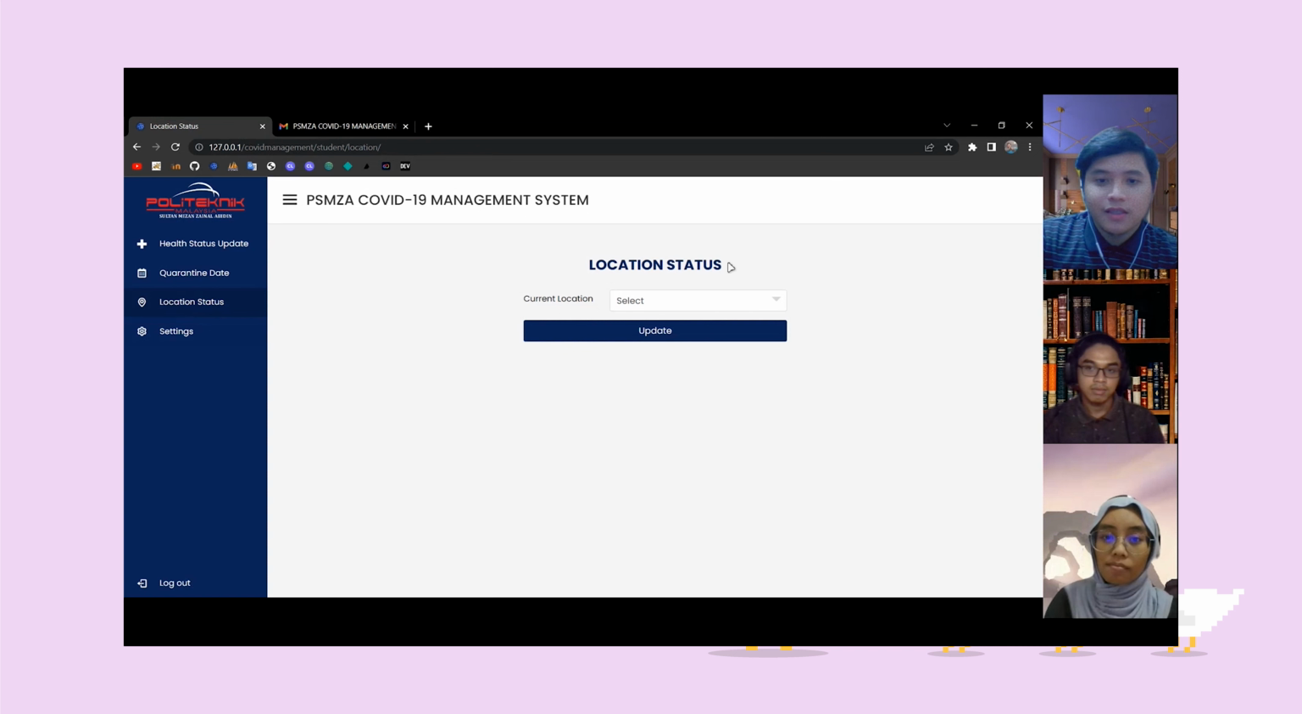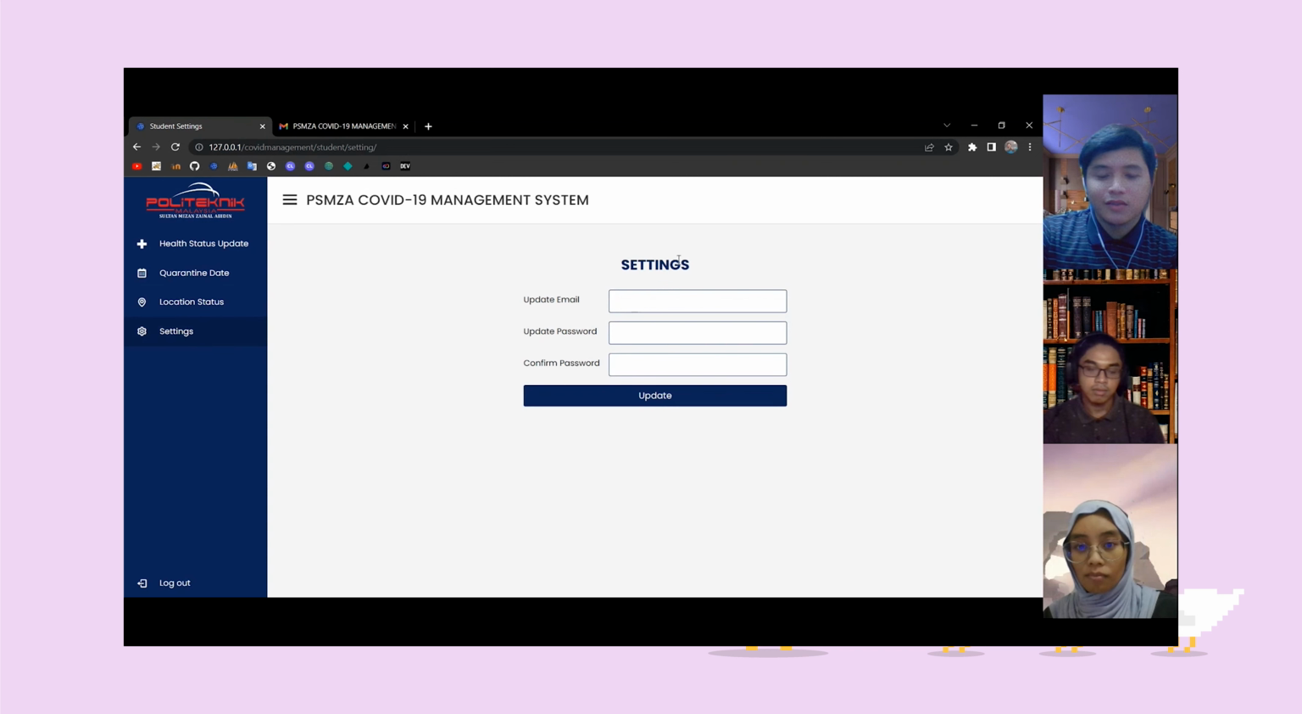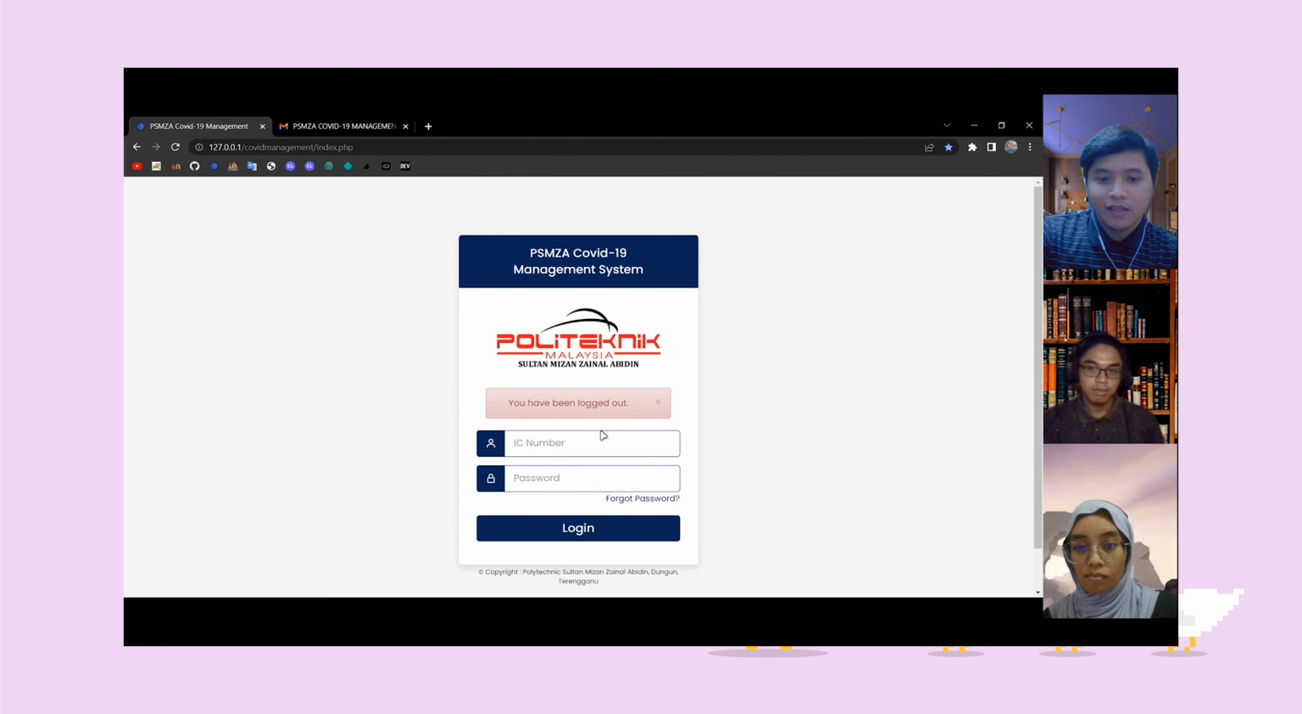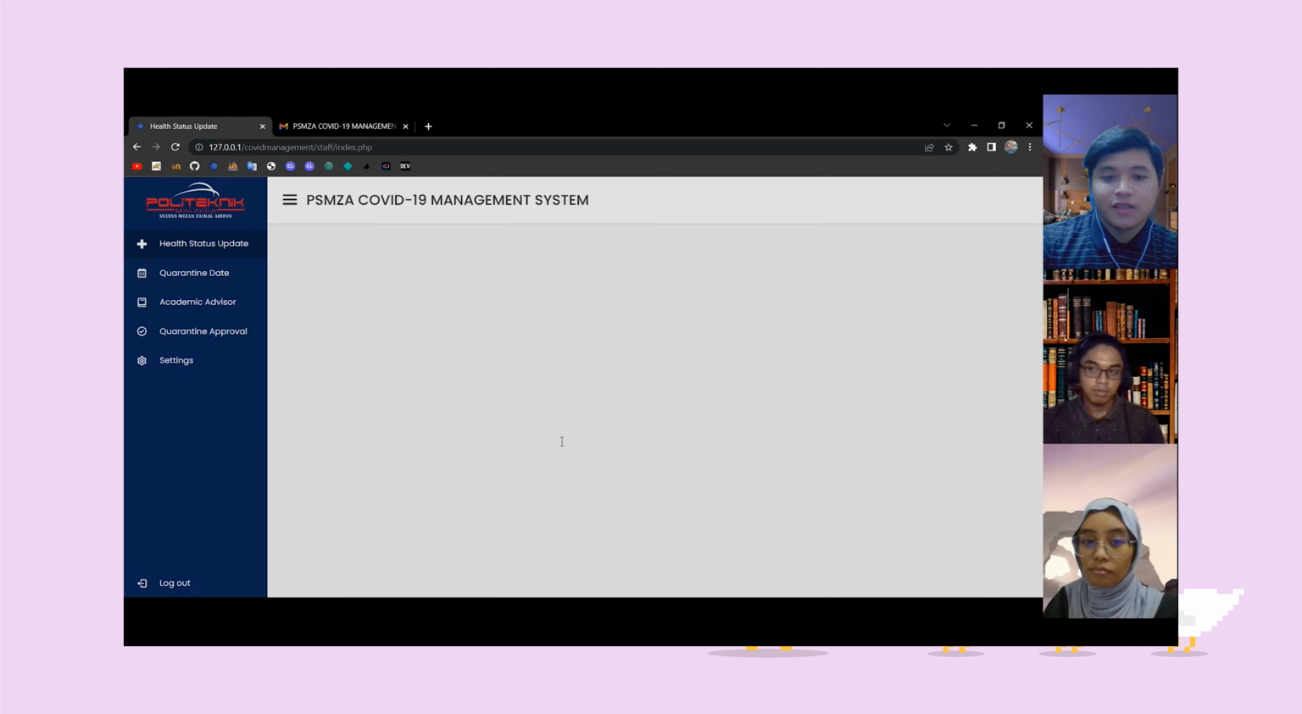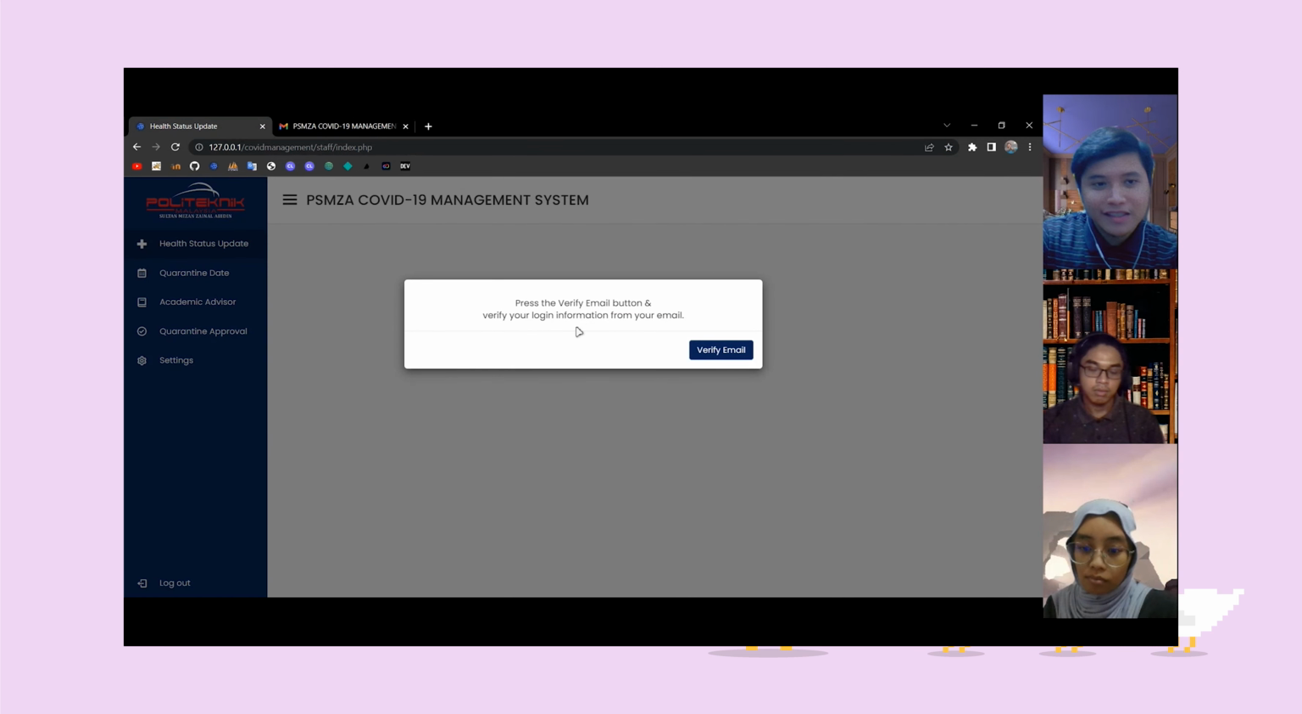Next, for the location status, this page is used only to update their location status, either they are in campus, outside, or rented house. For settings, students can update their email, password, and confirm password. So we move on to staff. Try to log in using one staff account. The process is just the same.